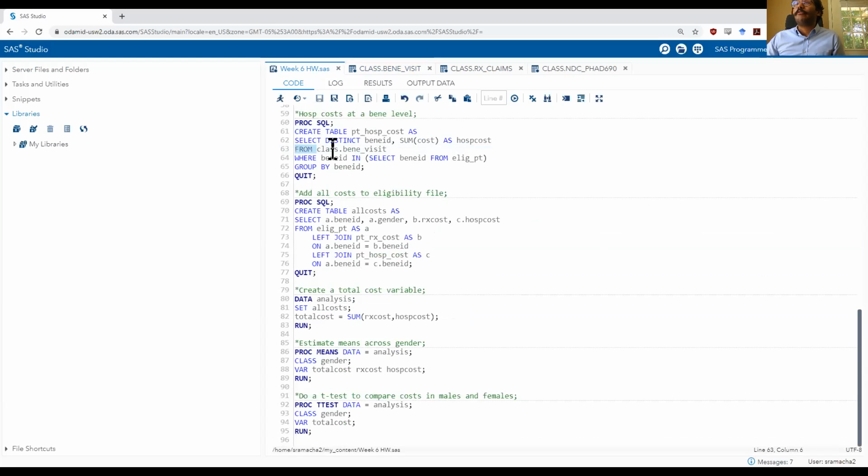So here it is in my from statement of this proc SQL. I'm saying class.Benny visit is my from statement. And in this proc SQL step, my goal is to identify total hospitalization costs. When you hear total hospitalization costs per individual, you have to think reading across rows. So I need to do this with a group by statement within proc SQL. So here is my group by statement. My grouping variable is Benny ID because I want to identify costs for each individual in my data set.